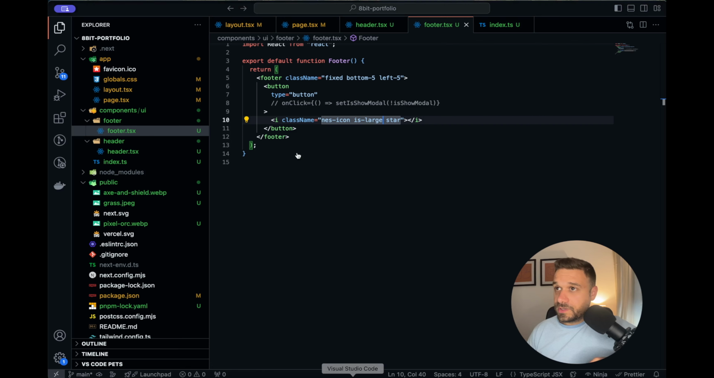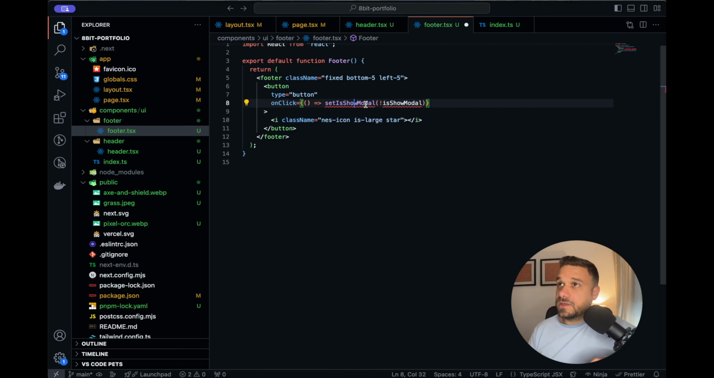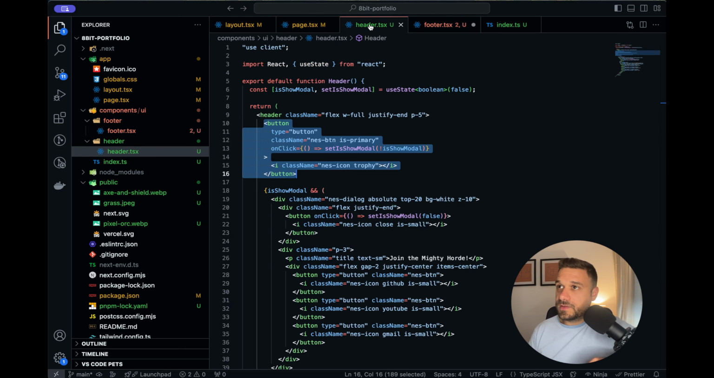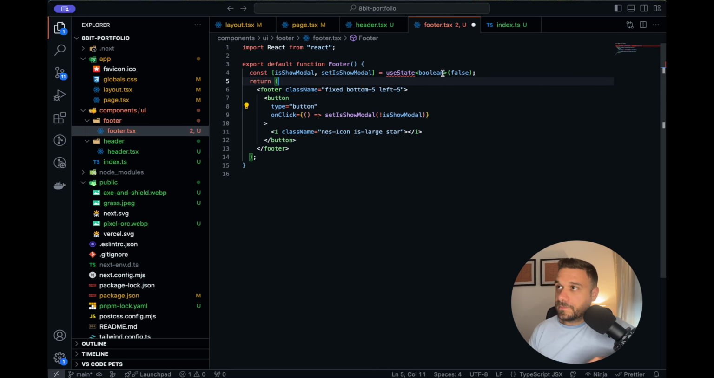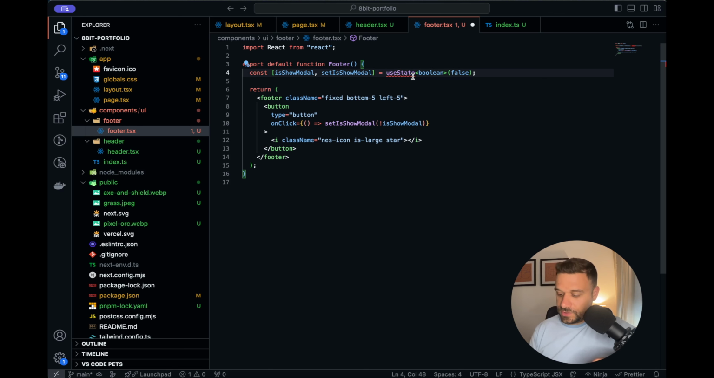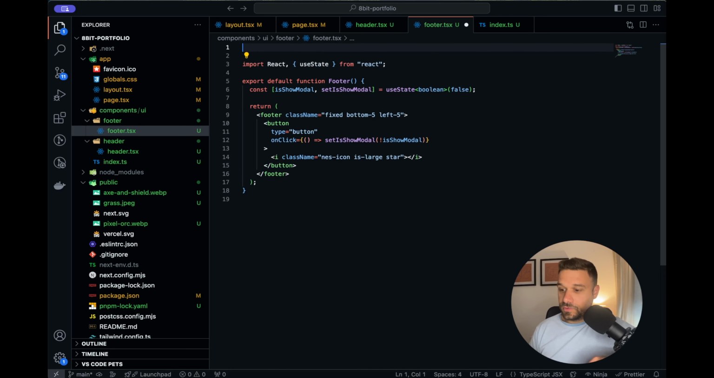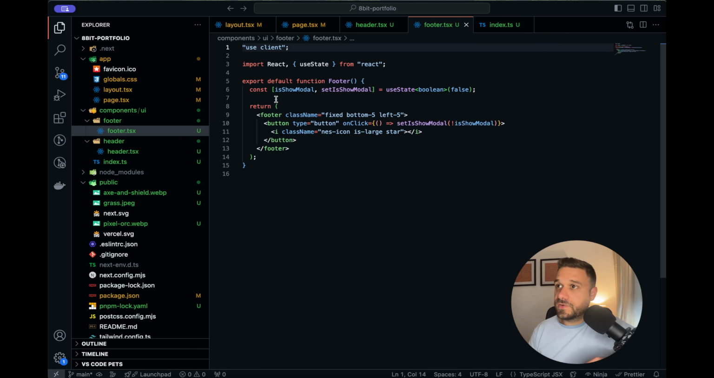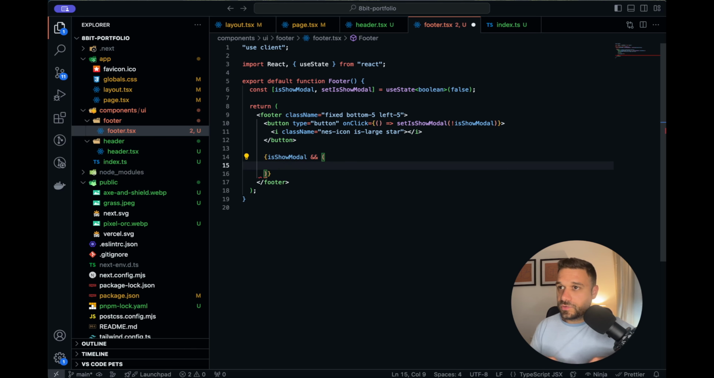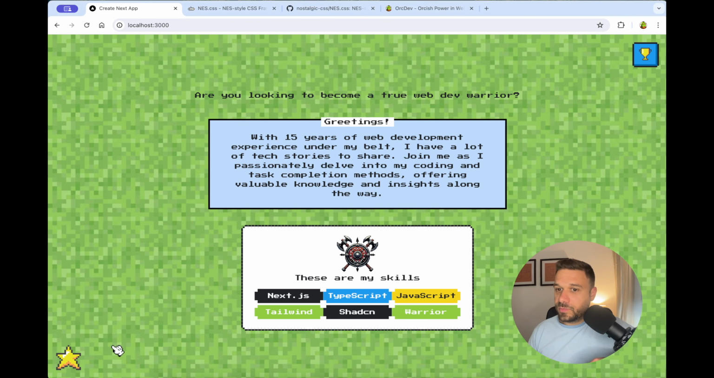Nice. Now we are doing exactly the same thing like we did in our header. So we need to create our isShowModal like this. And we are going to use state from React, and we need use client because of that inside of our component to say that it is a client component. And now here we need to have our isShowModal condition, and based on that we are going to show some div. And let's see if it works now.